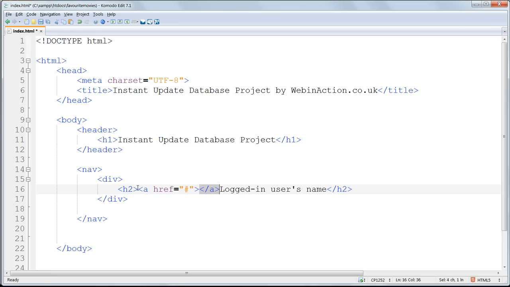This will mean that we can get the visual appearance of the link so we can sort out its style without having to worry about exactly what the details of the link are at the moment. Notice that Komodo Edit misplaced the closing A tag, so you need to cut that out, and then paste it in at the end after logged in user's name and before the closing H2 tag.